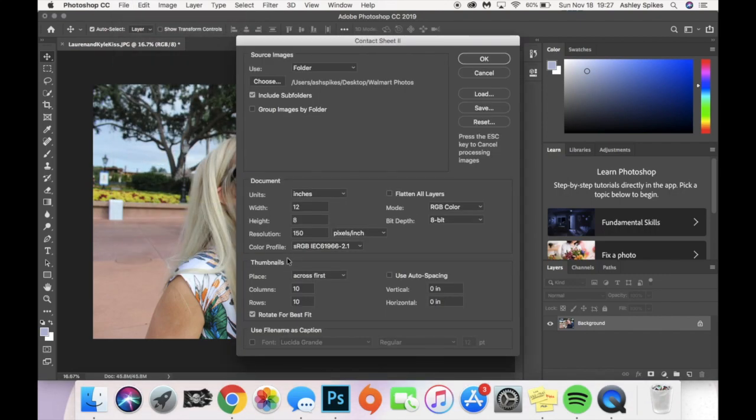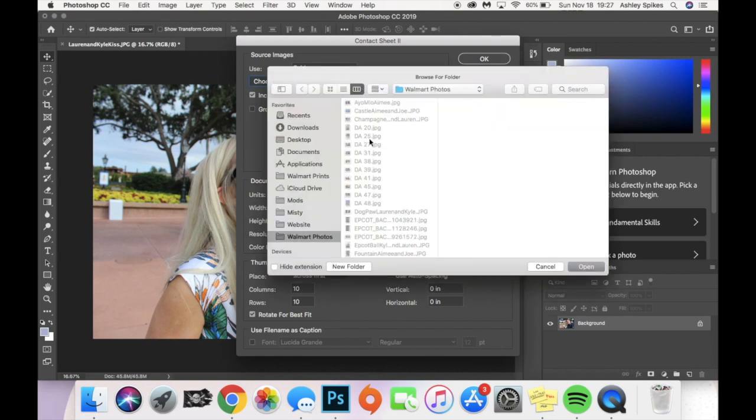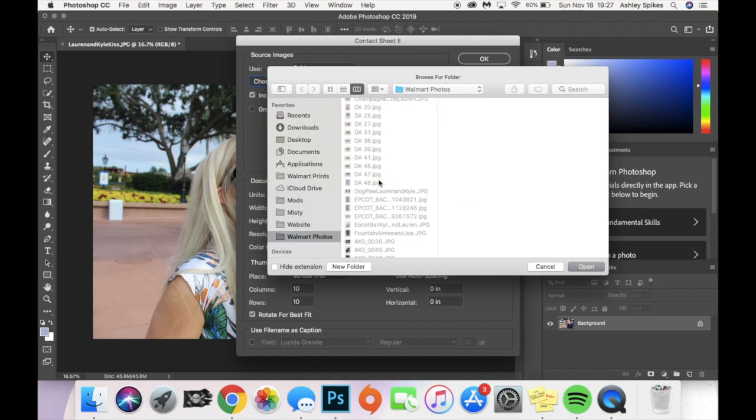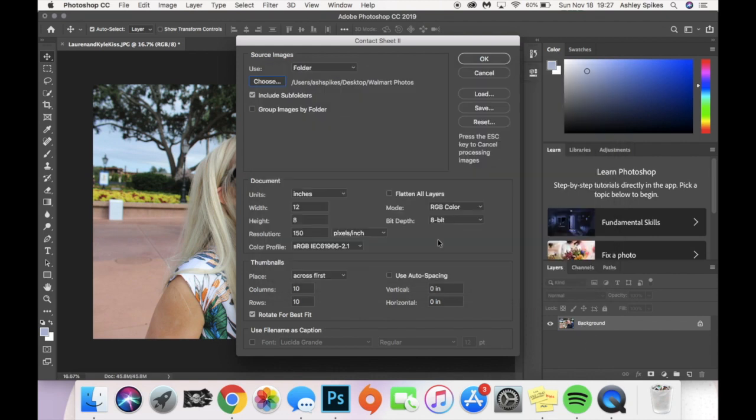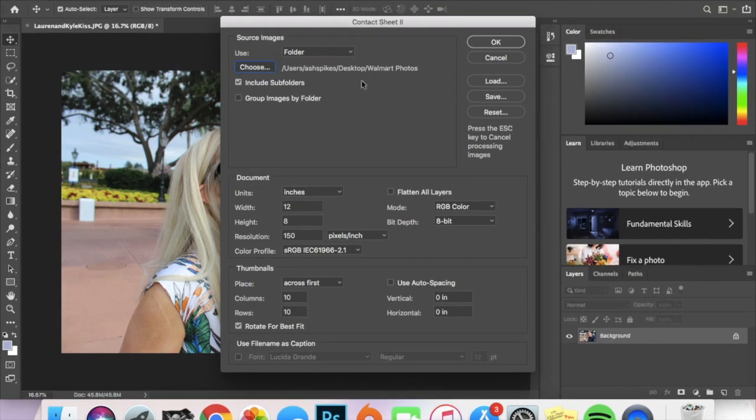So when you get to Contact Sheet 2, you're going to want to choose a specific folder that you have photos in already, and you're going to want to make sure the number of photos in the folder can be divisible by itself, such as 10 by 10, 6 by 6, or 5 by 5. When you choose the folder, you're going to want to click Open, and make sure that it pops up right there as the correct folder. If that folder that you have chosen has any subfolders in it, you're going to want to uncheck Include Subfolders.